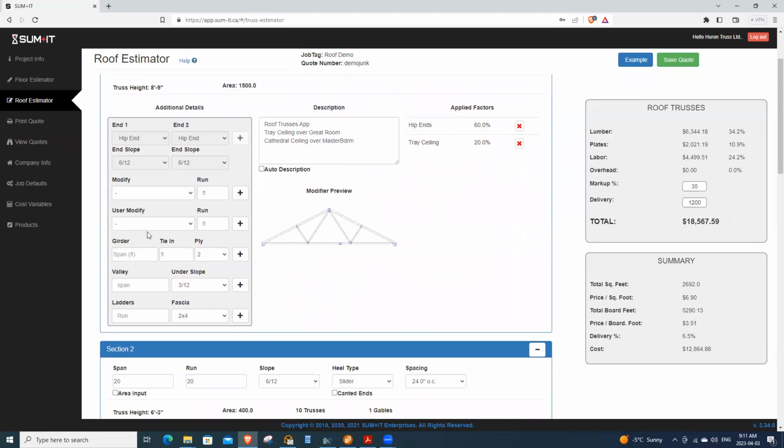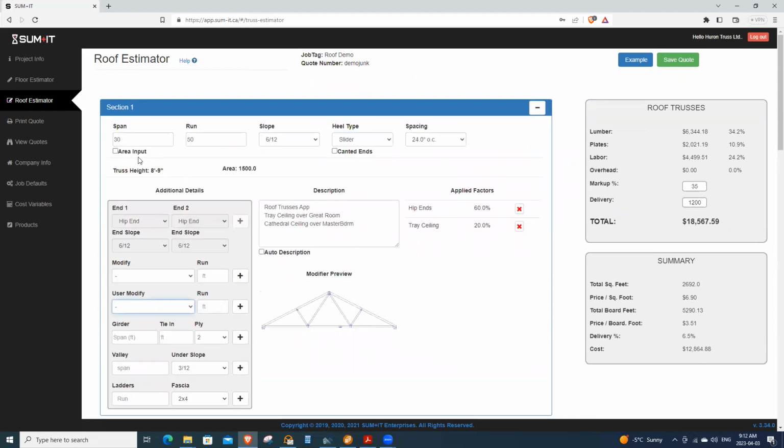There's user modifiers. So if you get something like an attic with a LVL bottom chord or an attic with a floor truss chord, something that's specific to your area that you want to add in, like I know in Kelowna they added in flat trusses with parapet ends. But I'll go over that in another video. I just wanted to touch on that briefly, just so you could see.